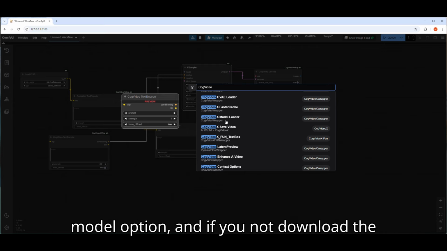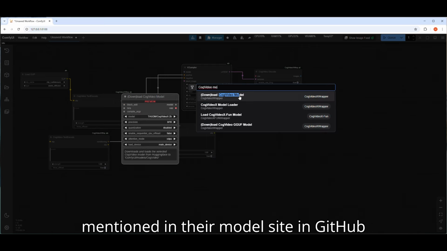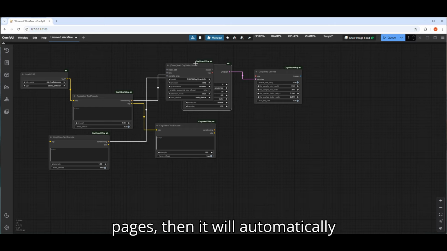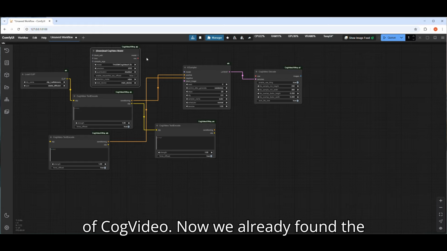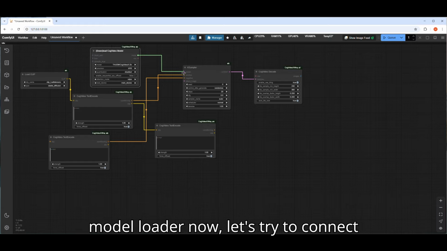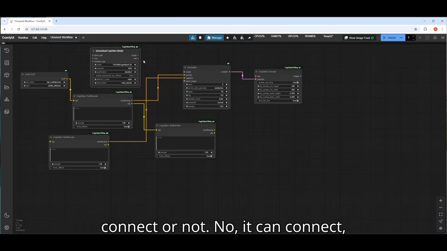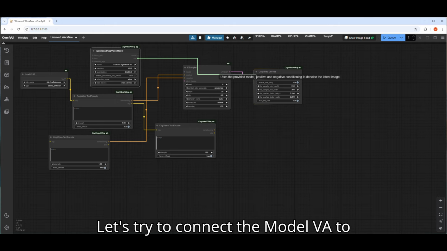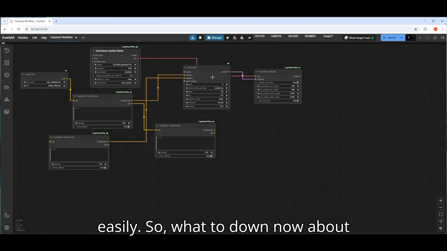If you have not downloaded the model from Hugging Face or other places mentioned on their model site in the GitHub pages, then it will automatically download it and place it in the model folder of CogVideo. Now we have found the model loader. Let's try to connect the model with the K-sampler model and see if it can connect or not. No, it can't connect. Let's try to connect the model VAE to the CogVideo decoder VAE. Yes, it can connect easily.